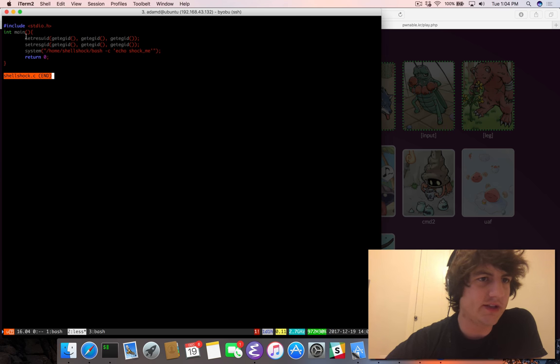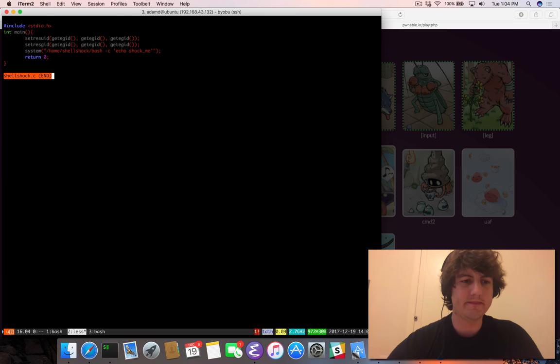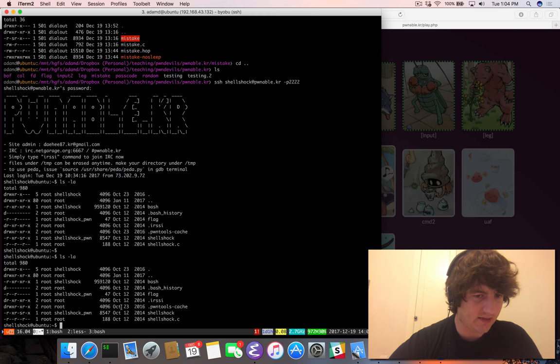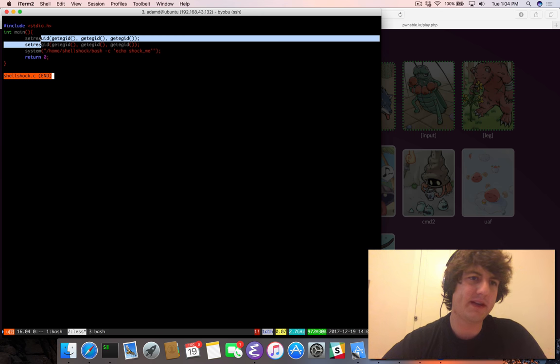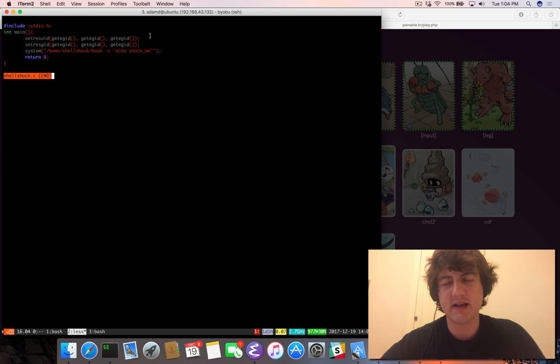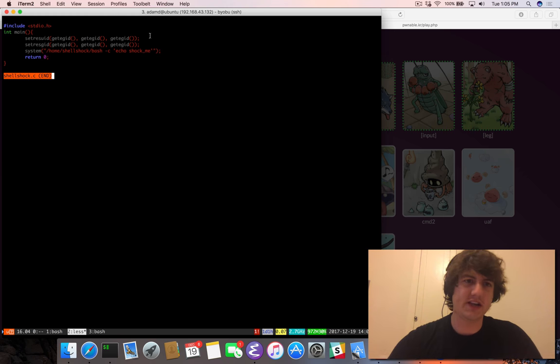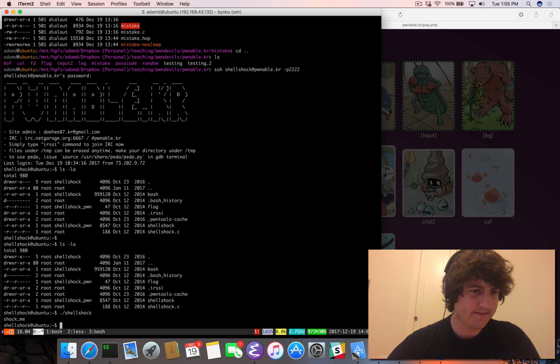So what it's doing is calling setresuid based on the get effective group ID. Okay, so it's setting your IDs to your group. So it's basically turning us into the shellshock_pwn user, which is the group that we're executing as. You should definitely read up on these man pages if you don't understand what this is doing, but setuid gives us an effective user ID, and this is changing our actual user ID to this. And it's calling system on /home/shellshock/bash -c 'echo shock_me'. So if we run shellshock, we'll see shock_me.